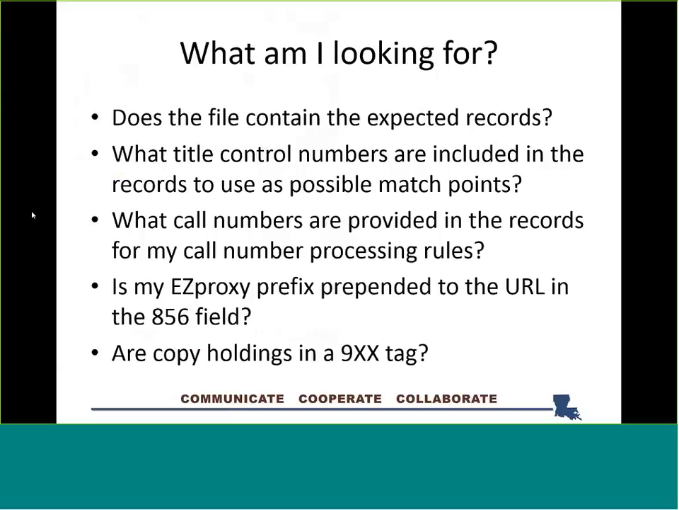So why are you checking the file? What exactly are you looking for? Well, one thing you're looking for is to make sure that your file contains the number of records expected. You also probably want to find out what title control sources might be included in there to make sure that future loads will match and update appropriately. You also want to look for your call numbers.